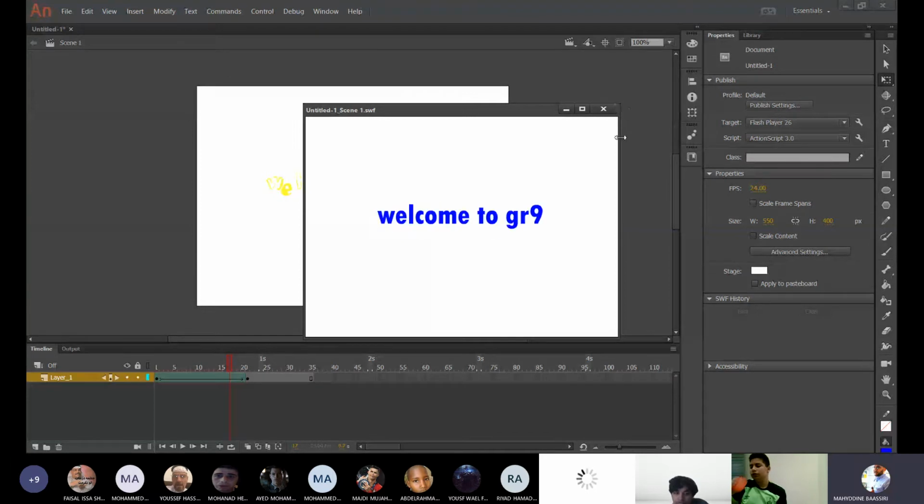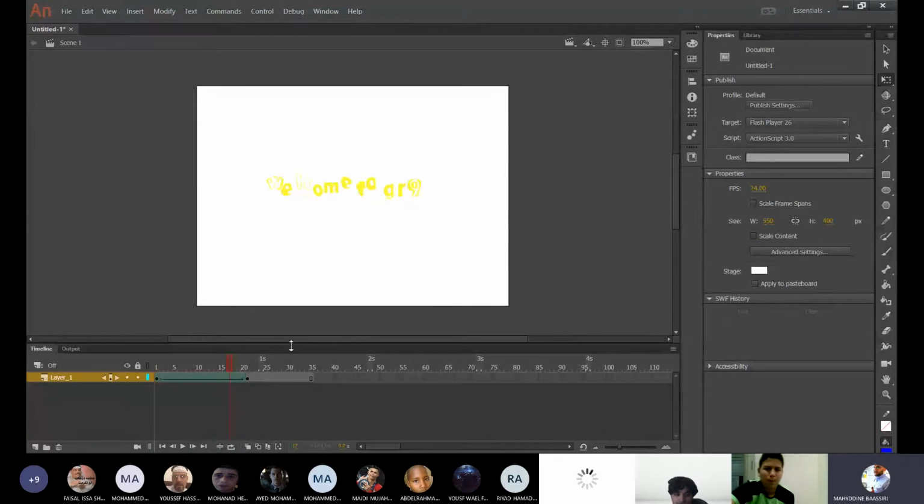I would like to reverse this, make reverse. What does it mean reverse? To reverse it, meaning we reverse the animation in the same timeline frame.